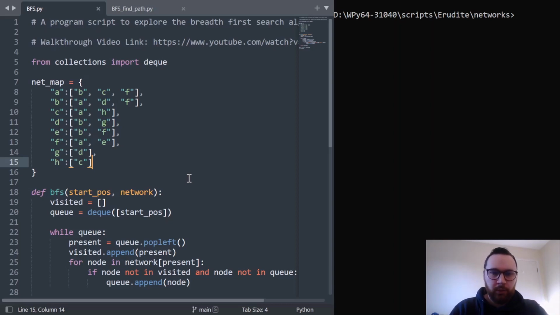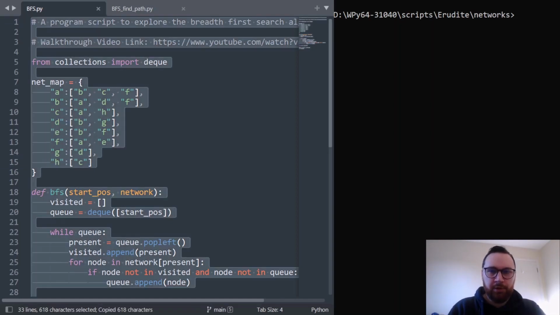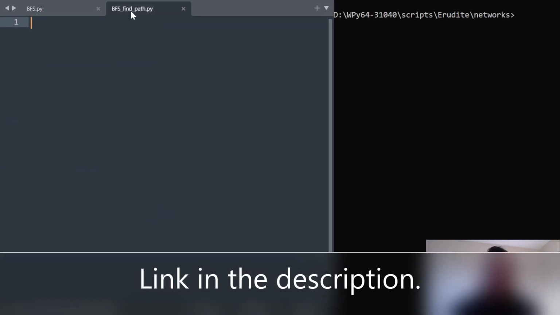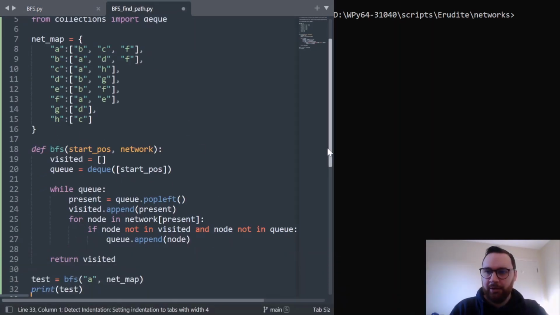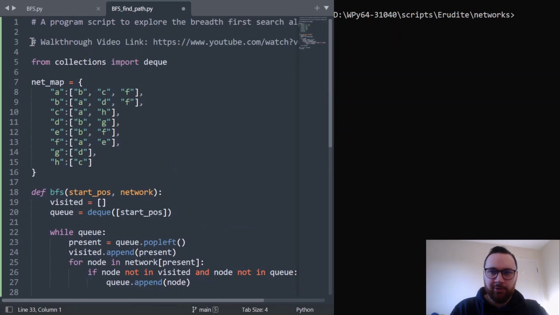In this video we're going to explore how we can use the breadth first search and depth first search algorithms to find a path between two nodes or two points in our network. So what we're going to do is take this piece of code that we wrote in the previous video, in the depth first search and breadth first search video. We're going to copy it into a new file because we're going to make some edits to this.